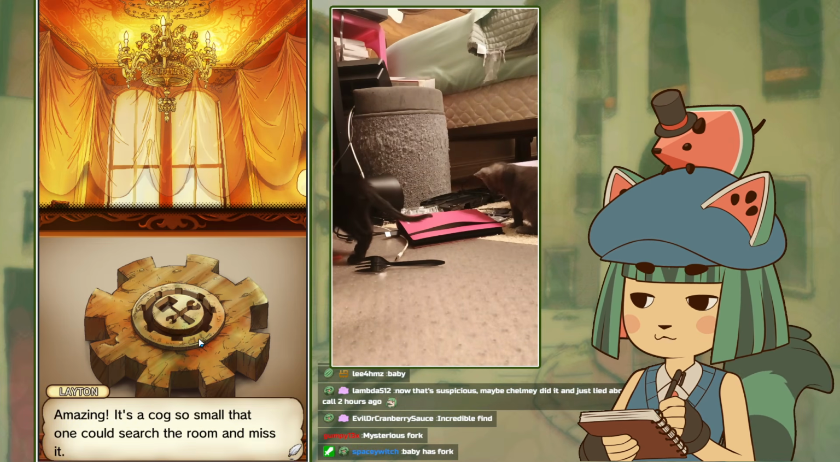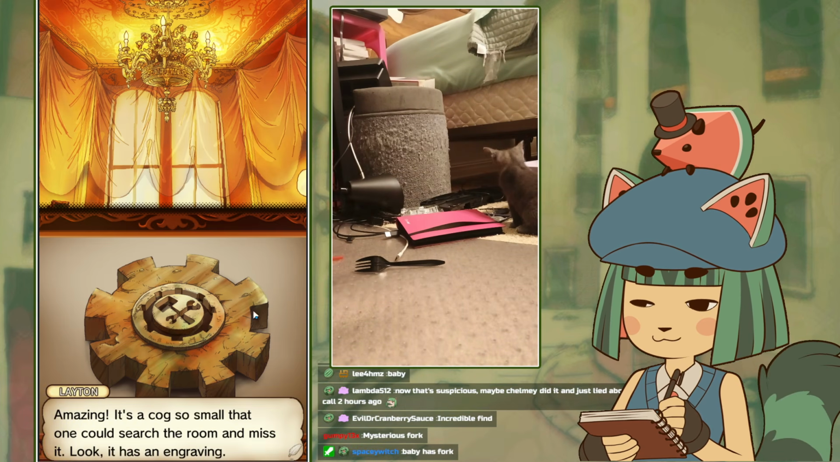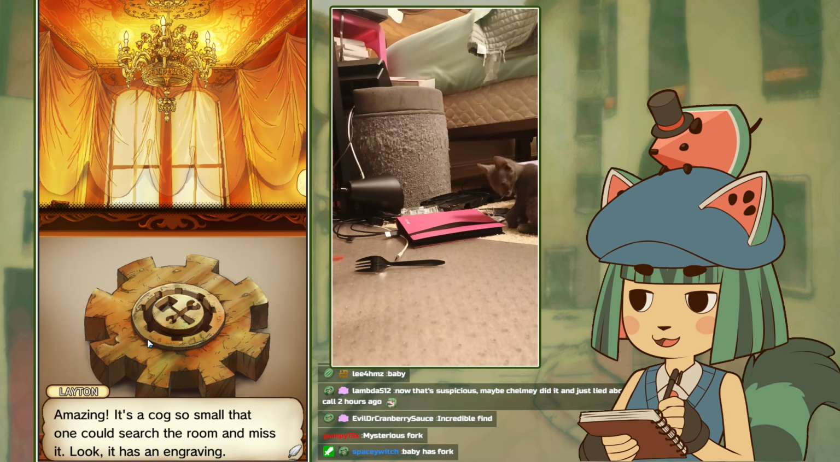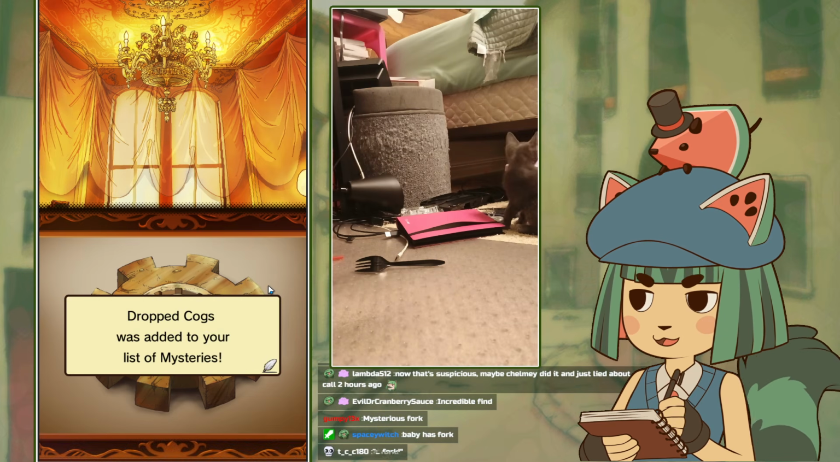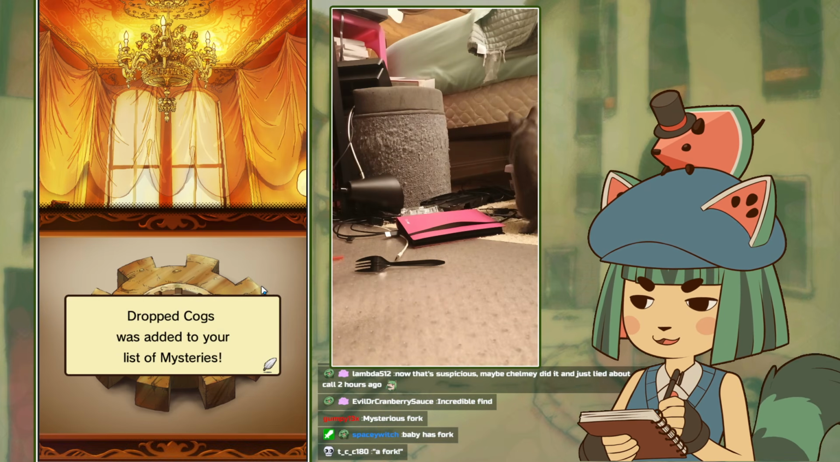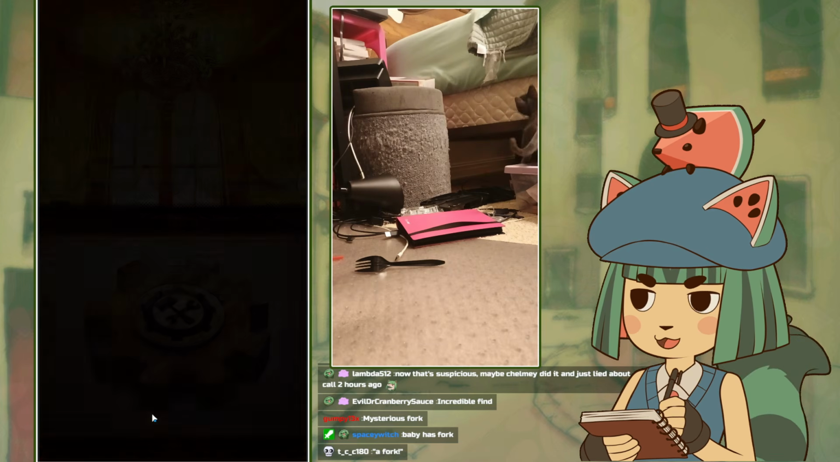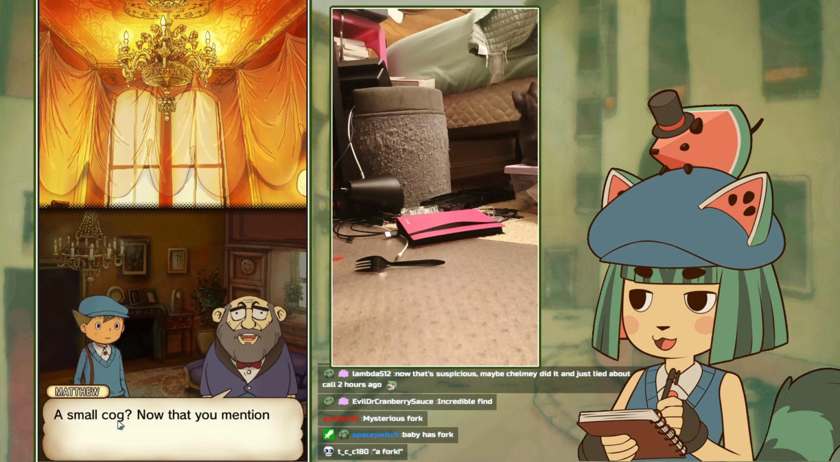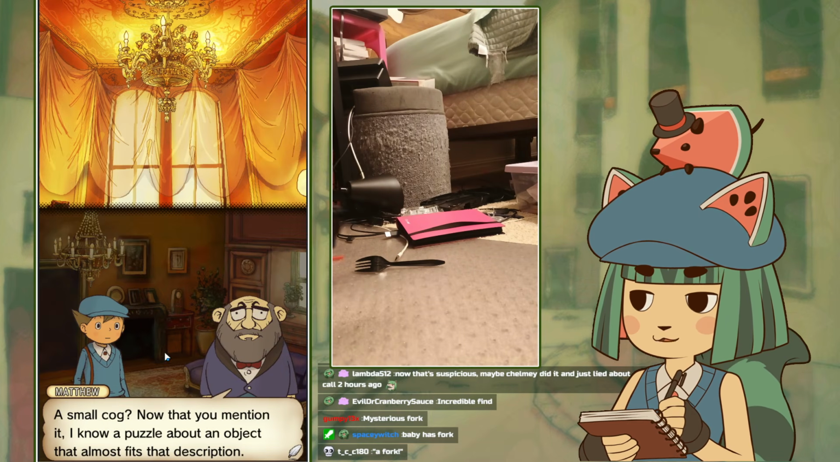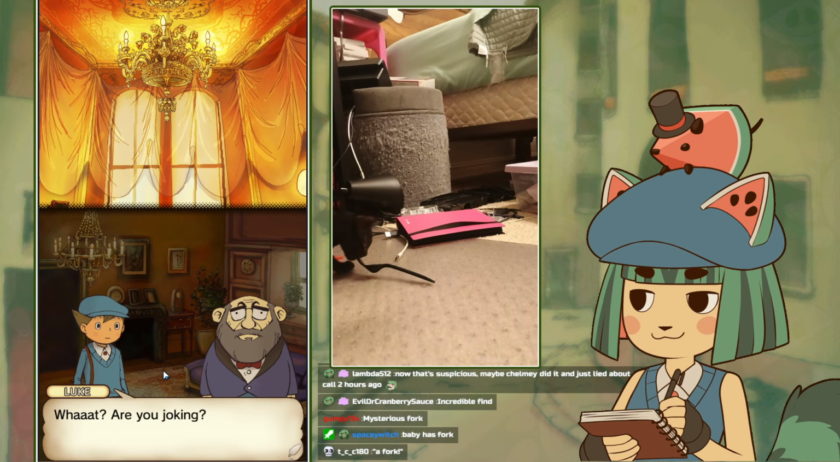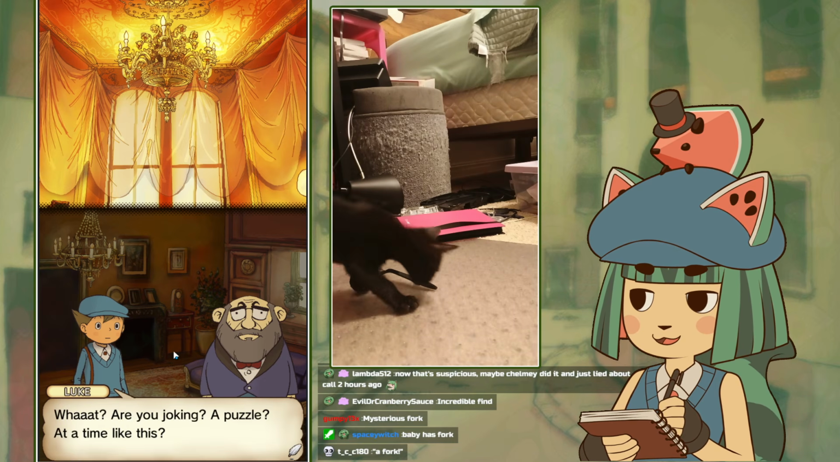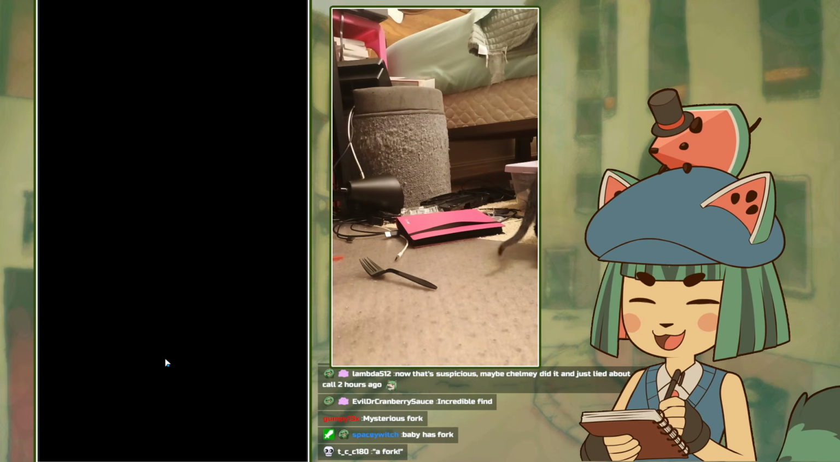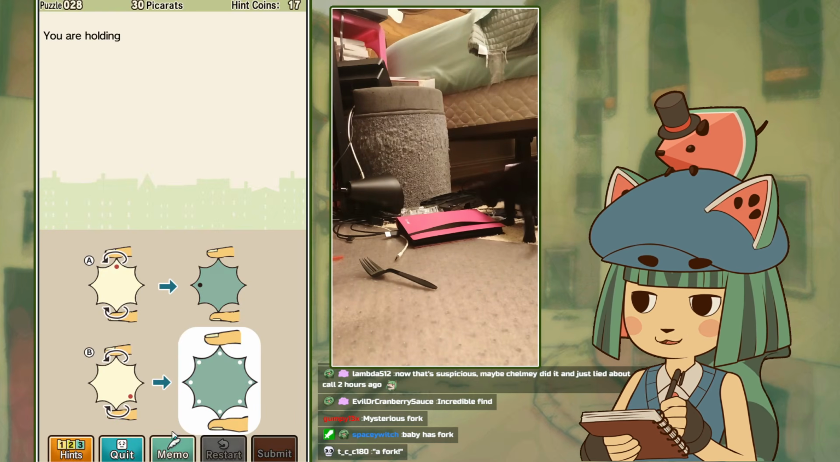Amazing! It's a cog so small that one could search the room and miss it. Look, it has an engraving. How small are we talking? Drop cogs. A small cog? Now that you mention it, I know a puzzle about an object that almost fits that description. What? Are you joking? A puzzle at a time like this? Inconceivable. Who else would do such a thing?